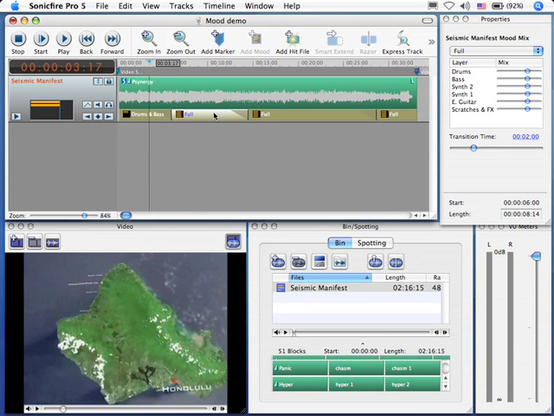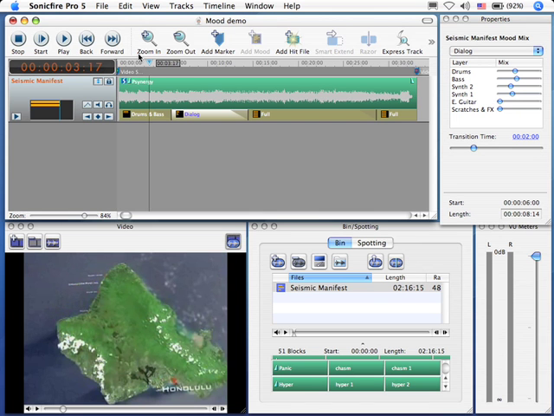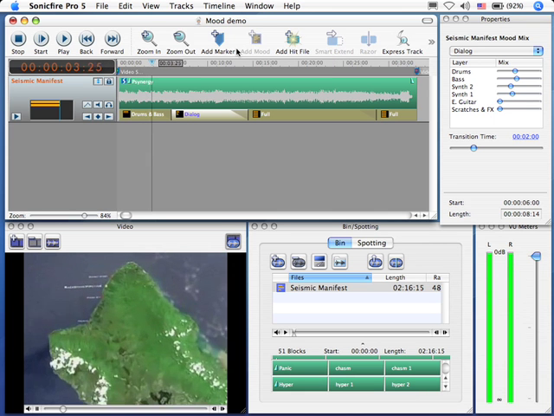Let's click on this next one. Again, full is all tracks up. A really good one to use when you've got people on camera talking is to change the mix to dialogue. It drops the sound down. Notice that the levels are decreased, making it easier for us to hear the couple talking.